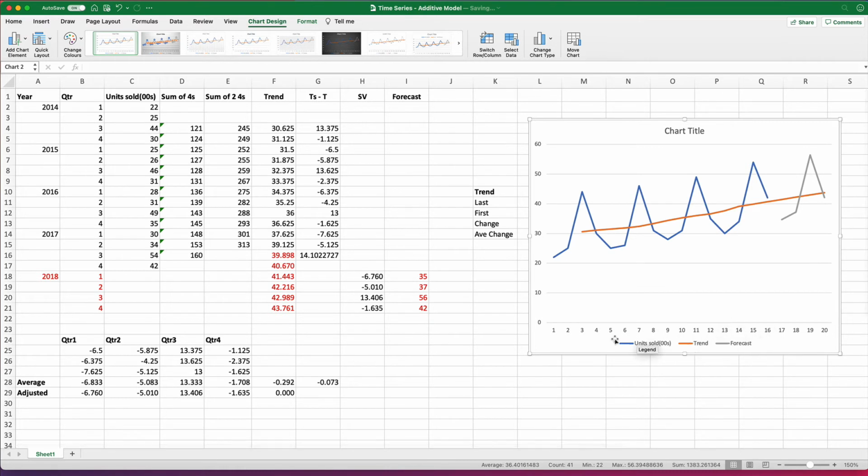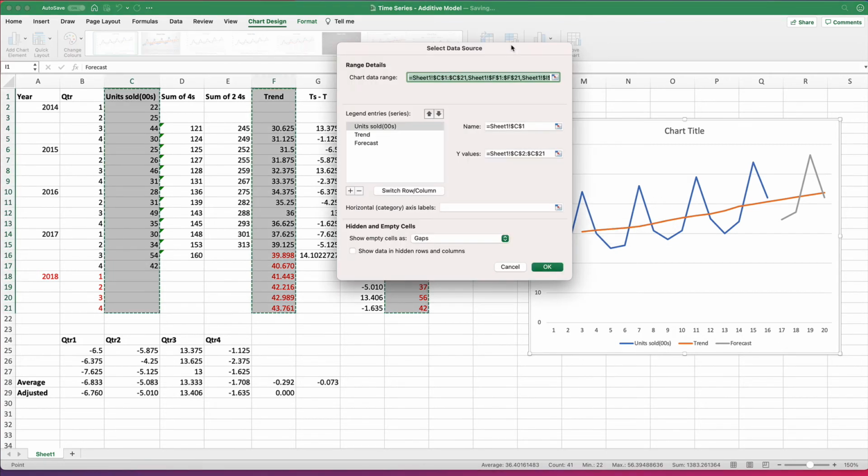Really all we're missing, and notice how it's plotted things in exactly the right place here, we've already got a nice legend. It's just these labels here. All you need to do is to go to Select Data and change the horizontal axis labels.